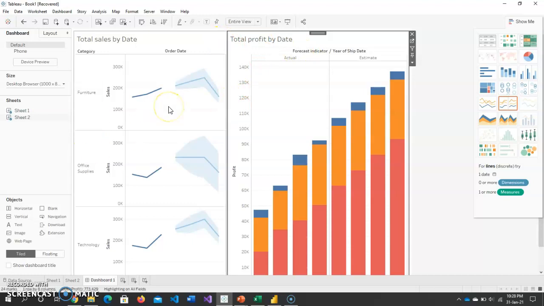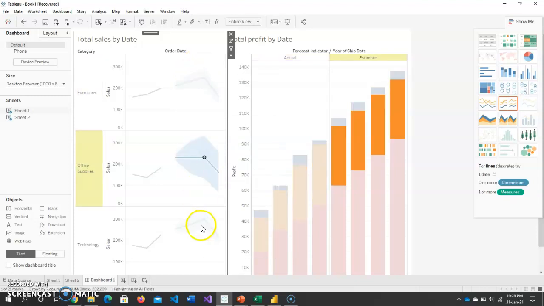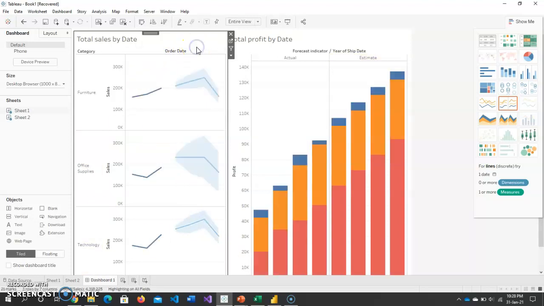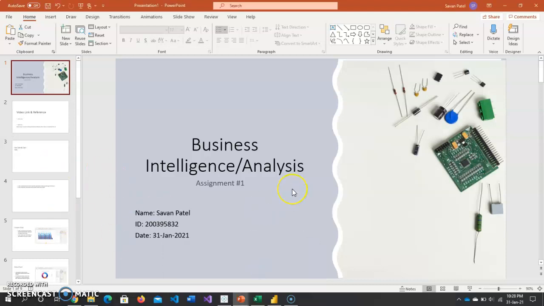And I created the query. I'm going to select a different data set, and it's changing on the second as well, like this. So yeah, that's it for my assignment one, and after I will take some screenshots and put them in this PPT.